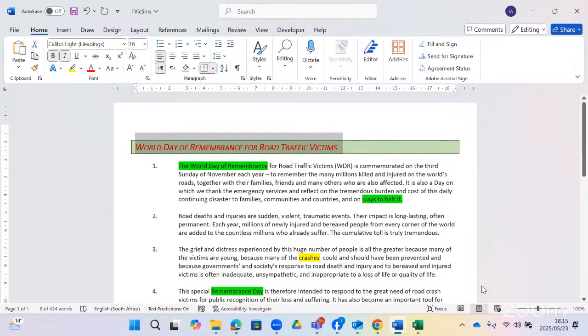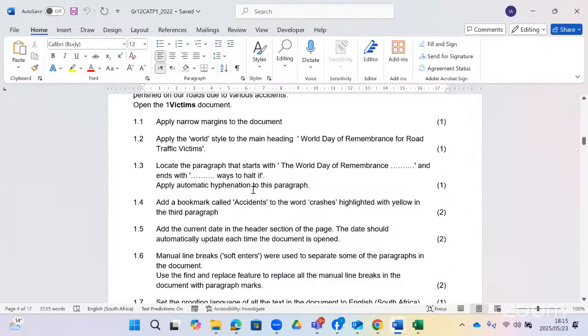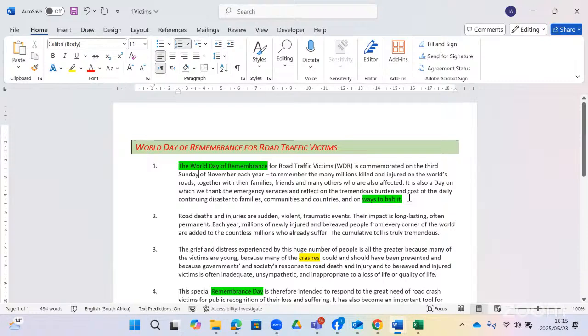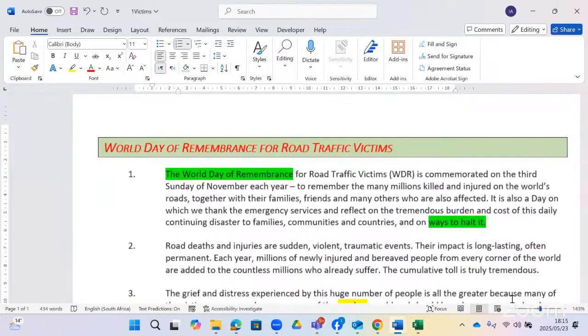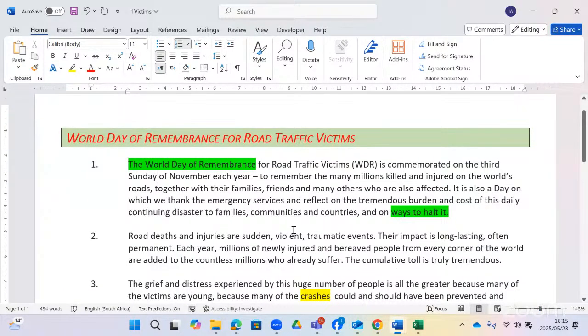Then the next question also says, locate the paragraph that starts with the World Day of Remembrance and ends with ways to halt it. Apply automatic hyphenation to this paragraph. Now, this is the paragraph. So the question says we should apply automatic hyphenation to this paragraph. Whenever you are dealing with a paragraph or solving questions regarding paragraph, you don't need to select it. It is mostly font that you have to select. So for a paragraph, just click inside that paragraph.